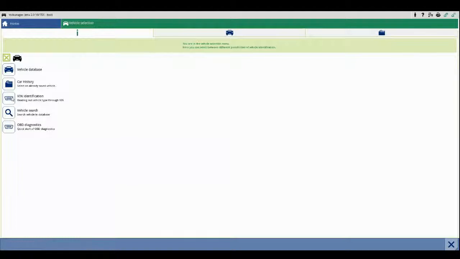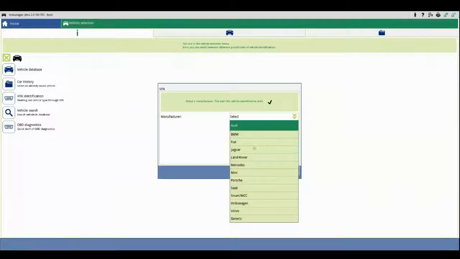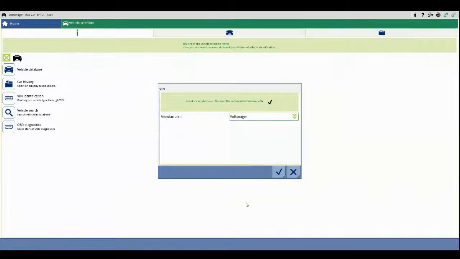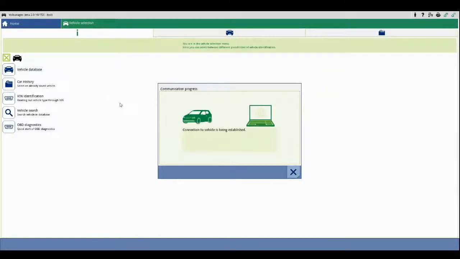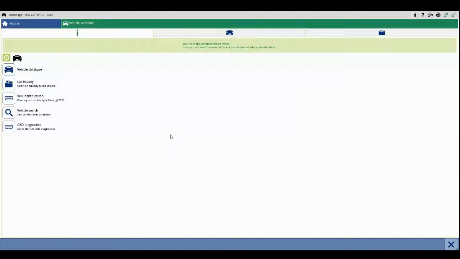I can also do a VIN identification on the vehicle. I will tell it what kind of vehicle it is attached to, and it will go in there. It will take the VIN number from the mode 9 once I connect with the vehicle, and then it will give me what type of vehicle it is. Unfortunately, at this point in time, I am not connected to a vehicle, so I cannot get a read on the VIN number. So we'll cancel out of that.